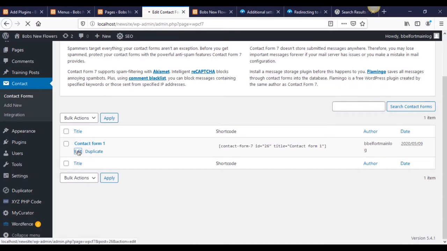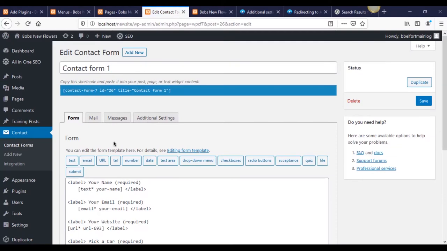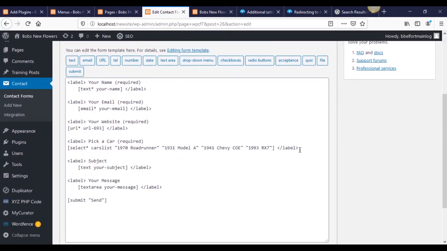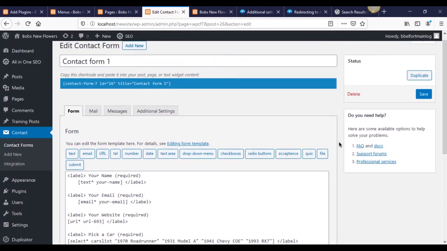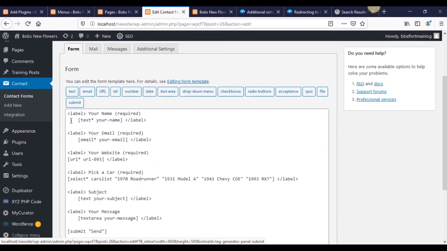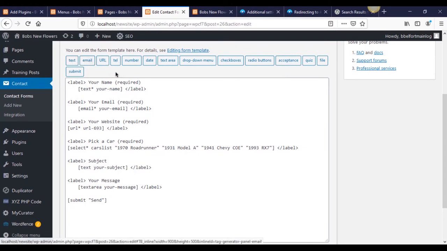So let's hit edit on this. This is just like doing a page or post. I've already added a few extra fields, but I'll show you how to do that. When you first get in here, it asks you what you want on your form. As you can see, you have text, email, URL, telephone, number, date, and text area. Text area is a big text area like this.